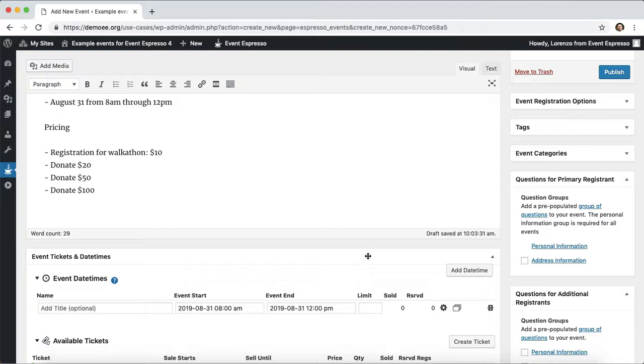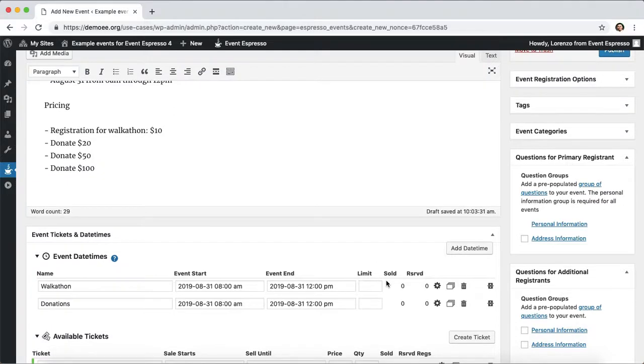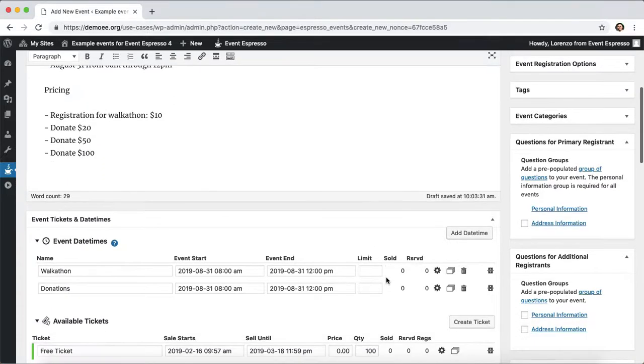The next thing that I'm going to do is actually duplicate this date time. So I'll duplicate that, and then what I'll do is update the title for the first one to Walkathon, and then set this next one for donations. And the reason why I'm doing this is when you set it up this way, you'll actually be able to see who has donated and who has attended the Walkathon, or both, on separate lists. So it helps you in terms of seeing what's happening with this fundraising event.